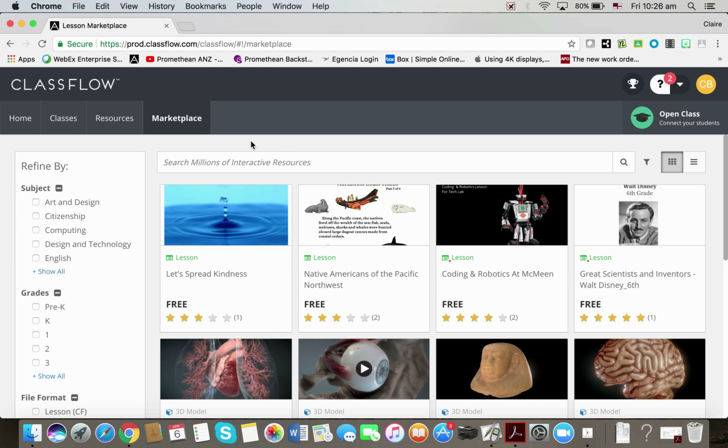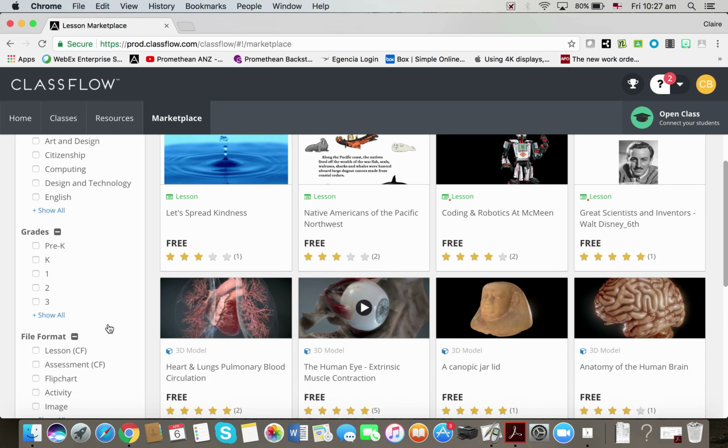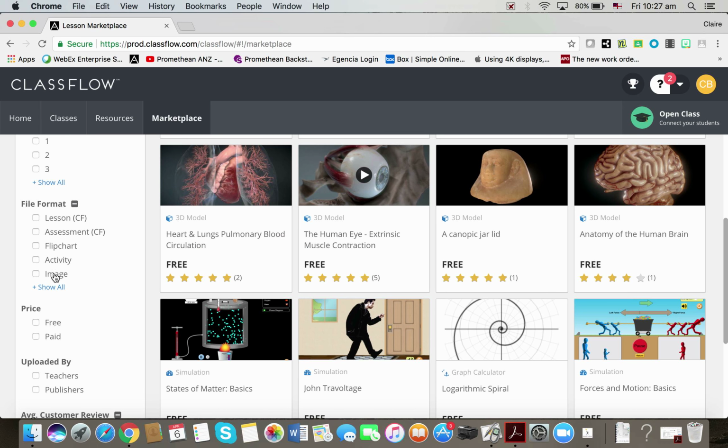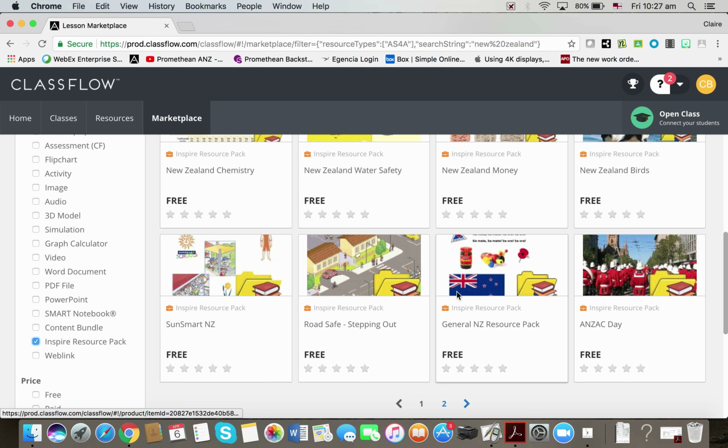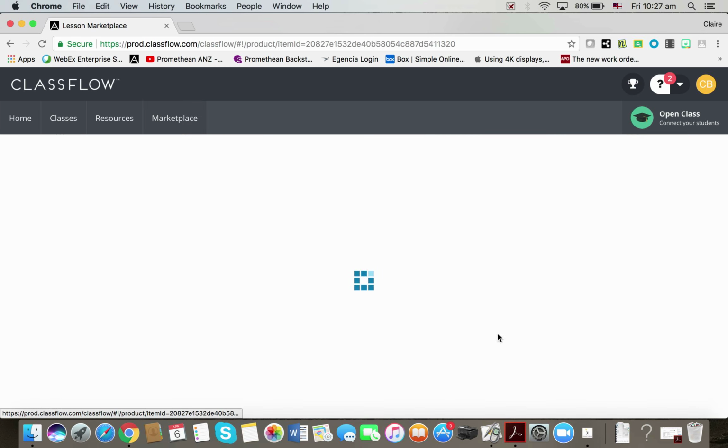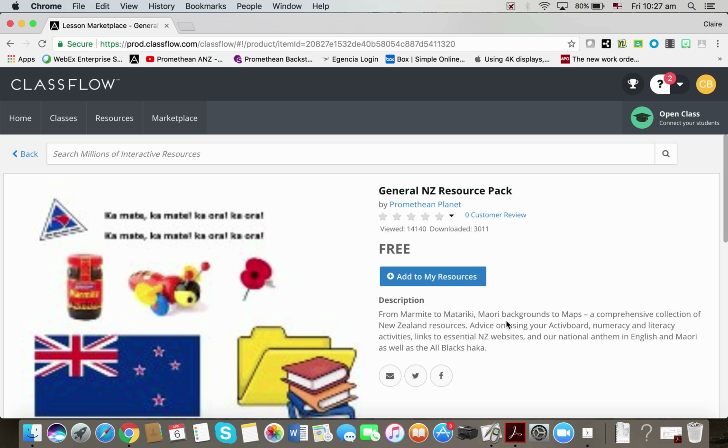Up in the keyword heading here, marketplace is where all the resources from Promethean Planet plus new resources for ClassFlow are stored. Here's my tip, just type New Zealand in the keyword search, and on the left hand side scroll down till you see file format, show all, and you're looking for the Inspire Resource Packs. Okay, there's heaps of them, and I'm telling you now it's this one, the New Zealand General Resource Pack. If I click on this, there you go, the description from Marmite to Matariki, Māori backgrounds to maps. That sounds like me, so I'm going to add it to my resources.